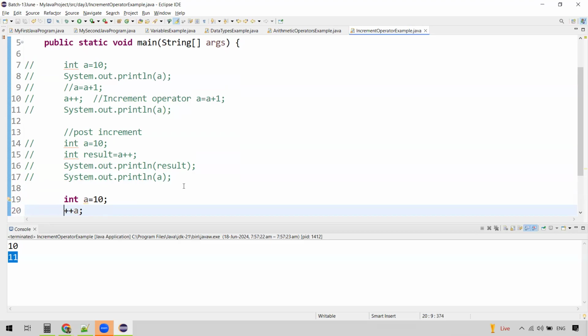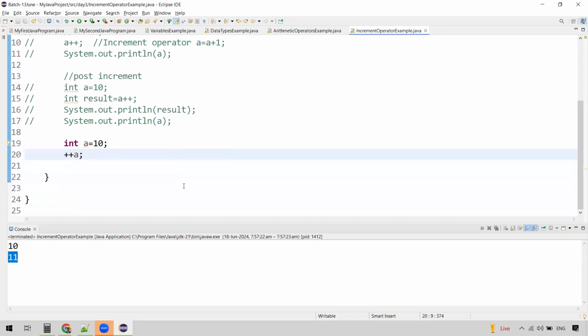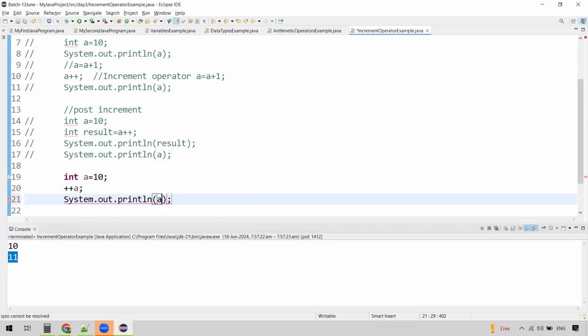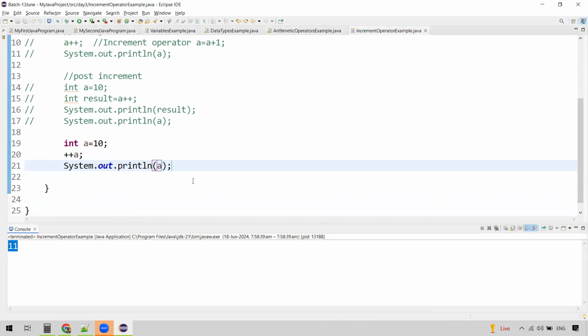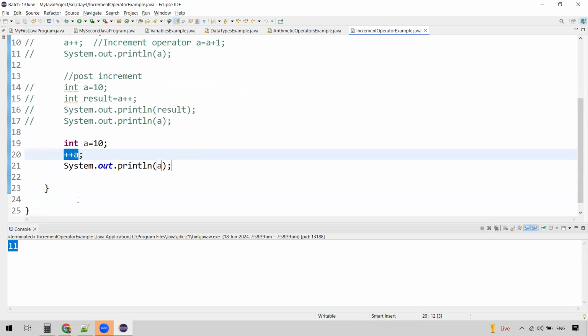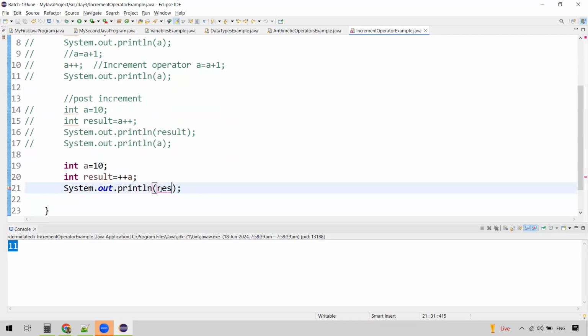Even this is valid. So what does ++a do? It also increments a by 1. It also increases a by 1. If you want, we can verify it. So a is increased by 1, right? ++a also does the same. It increments a by 1. Fine. Now, what we wanted to do was assign this value into another variable and print the result.